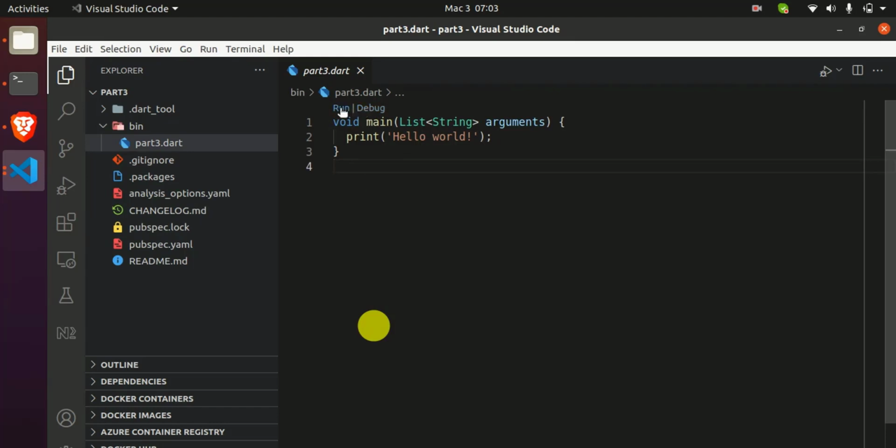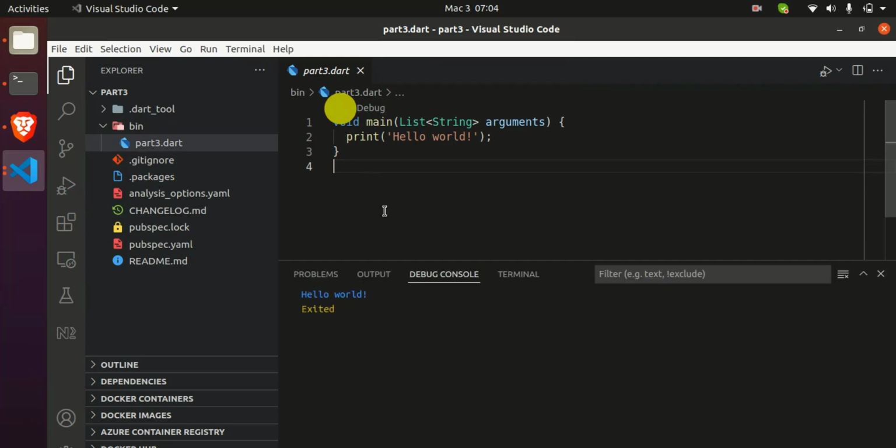So this time I'm going to click run, and when I click run, I see that this is hello world. Now this is a very simple way to create or run that application in VS Code, and this is the one we have been using or will be using in this course.